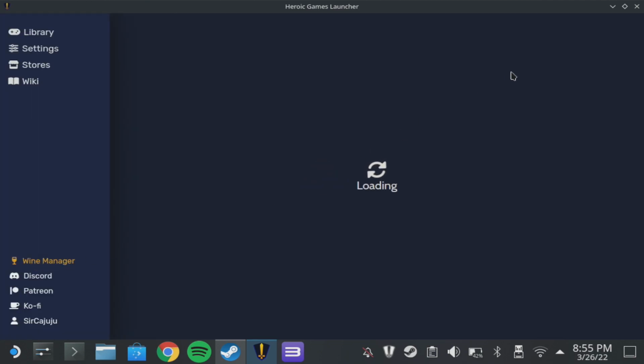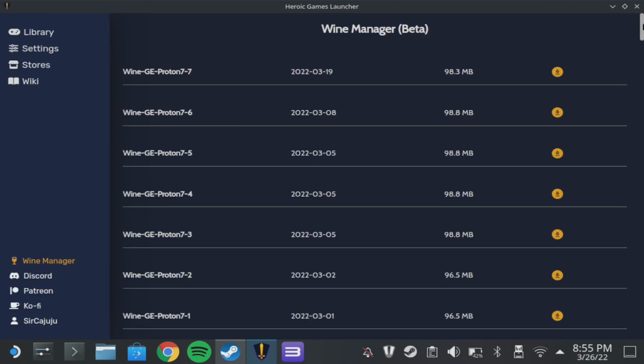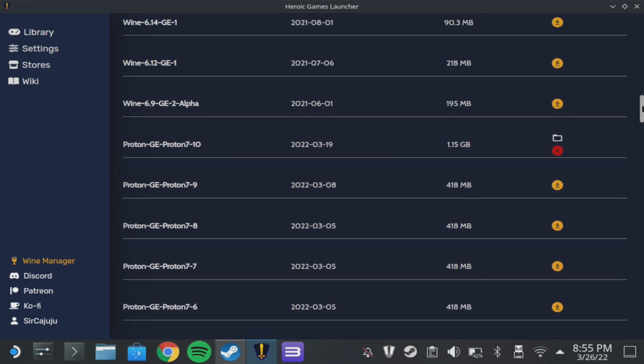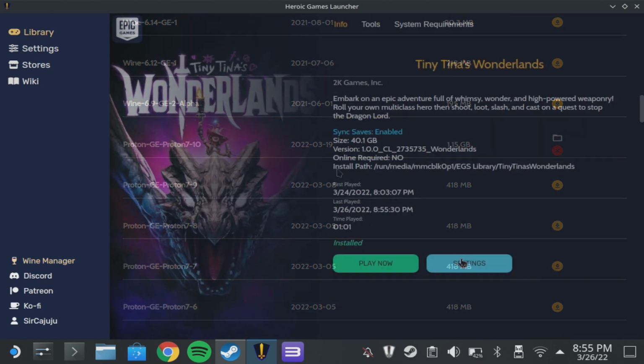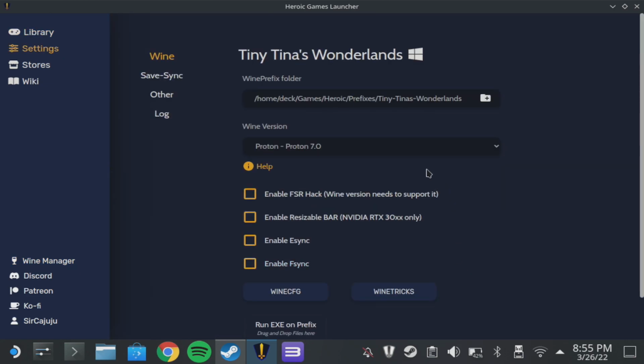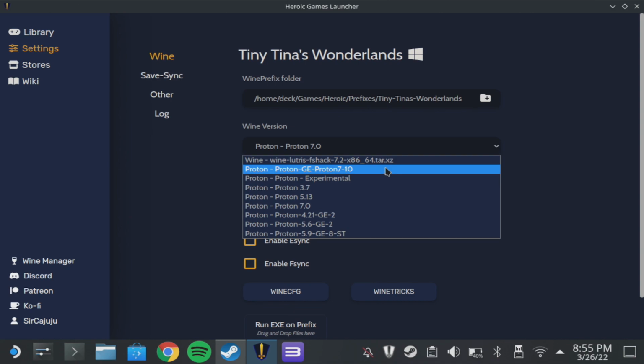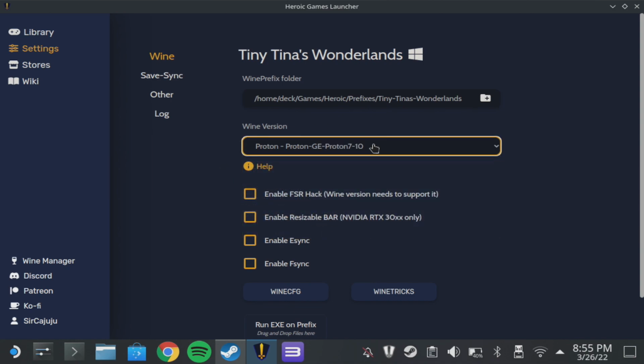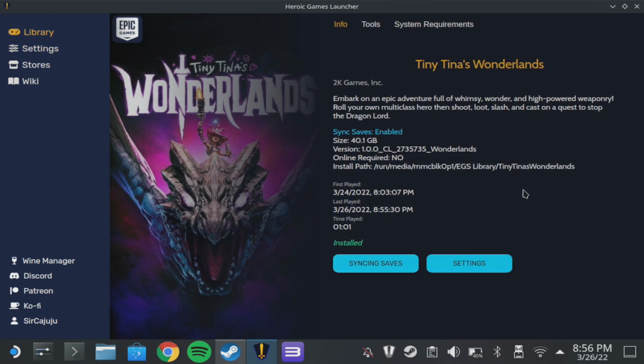Go into Wine Manager on the Heroic Games Launcher and scroll down until you find Proton GE 7-10. Download that, and once it is finished, you can go into the settings for Tiny Tina's Wonderlands and select what we have just installed, which is Proton GE 7-10. You can now just launch the game and you'll see that the placeholders are gone.